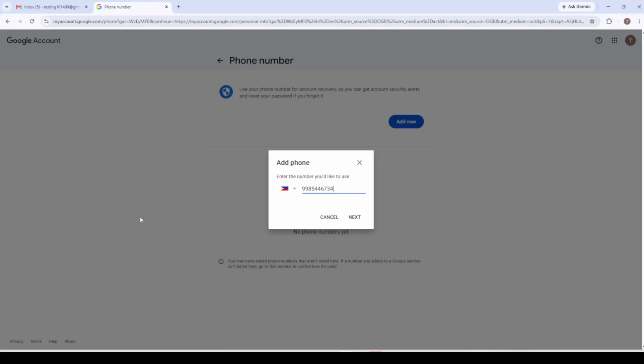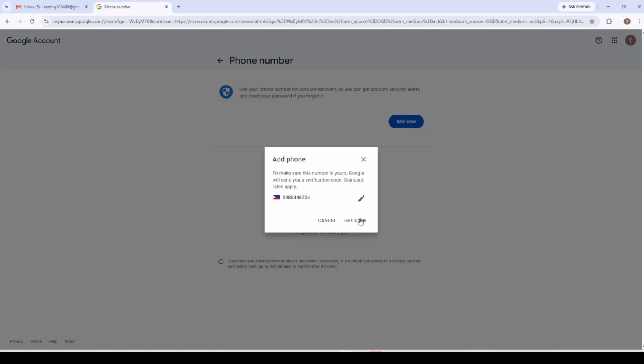Don't add spaces, dashes, or parentheses. The field takes the plus sign and digits only. Double-check the number before you click Next. If you mistype one digit, the code goes to someone else's phone, and you'll be sitting there wondering why the text never shows up. Click Next.